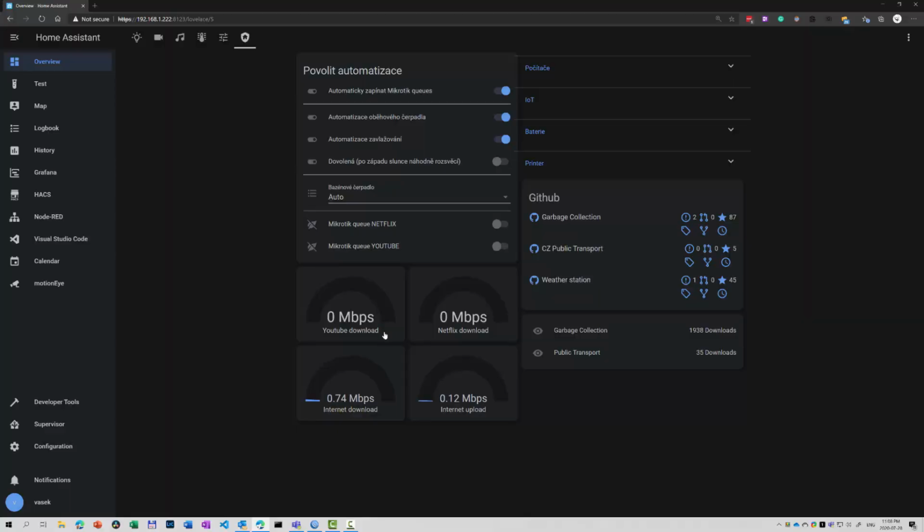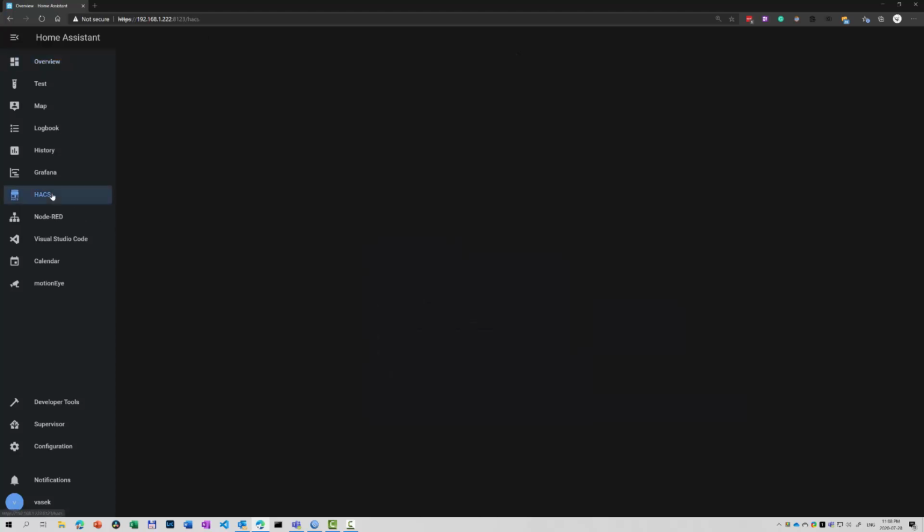For that, I use this MikroTik router integration, which you can download from the Home Assistant community store. So let me show you how to download it and configure it. It's pretty straightforward. First thing we need to do is to install the MikroTik router integration from the community store.